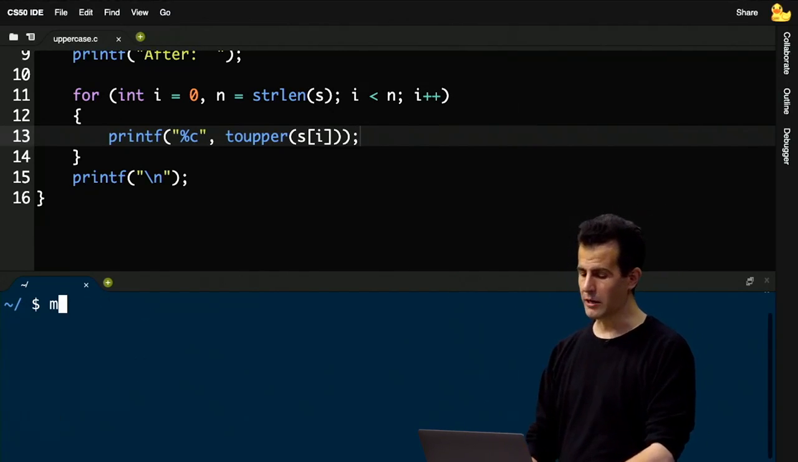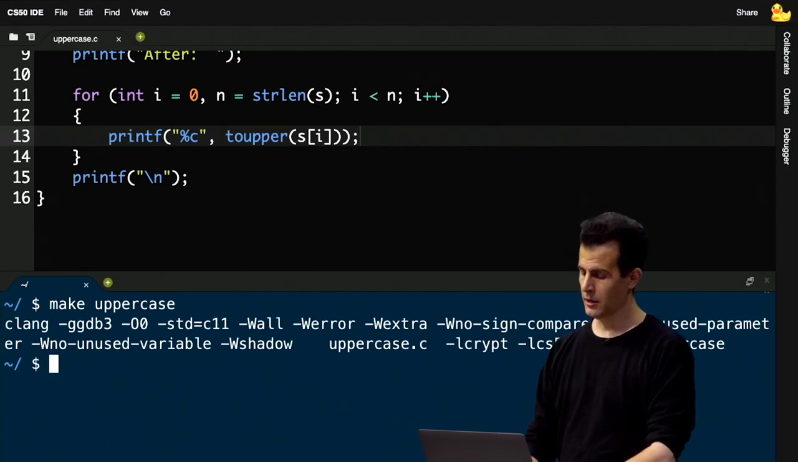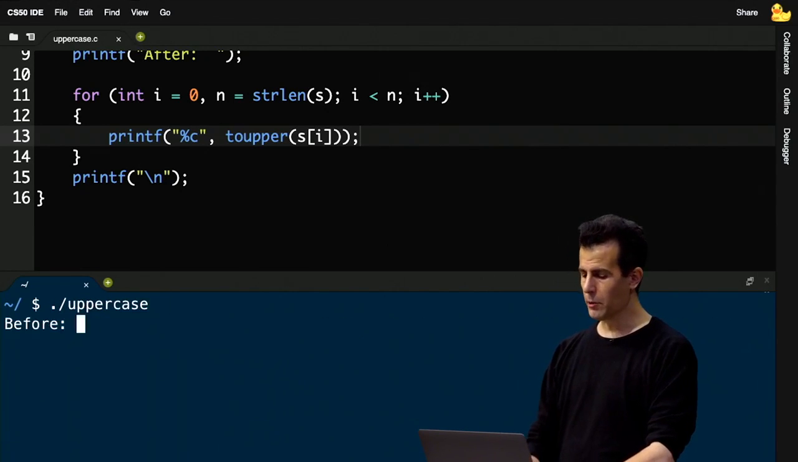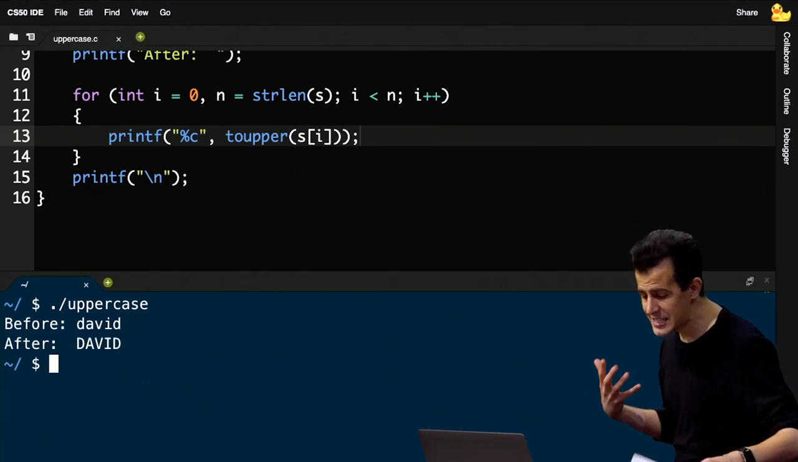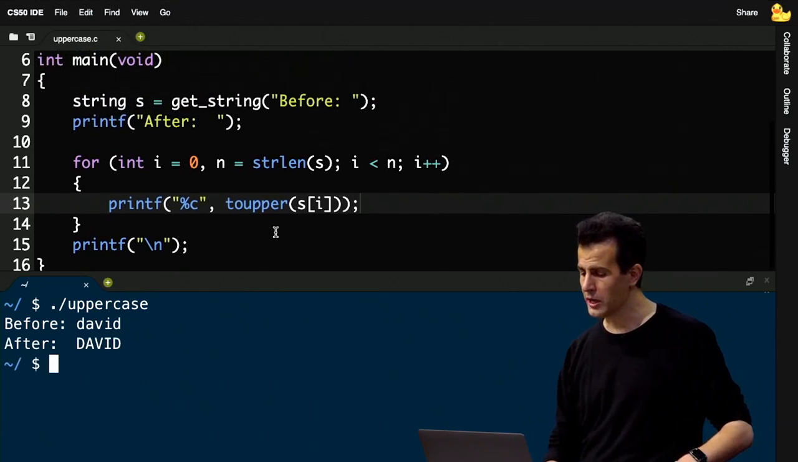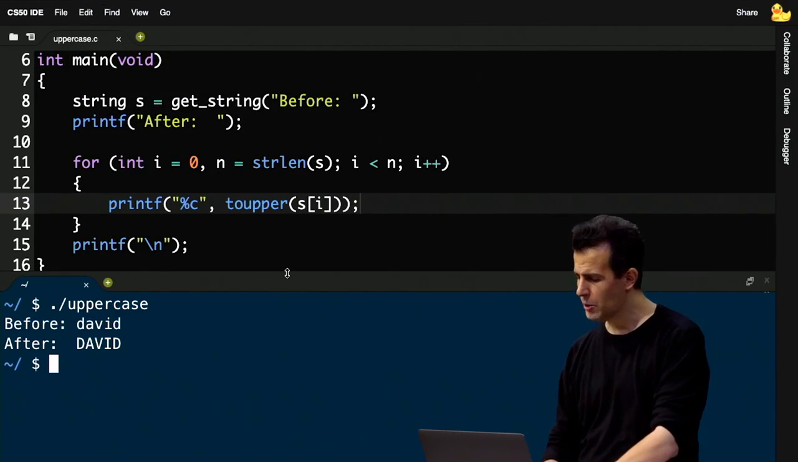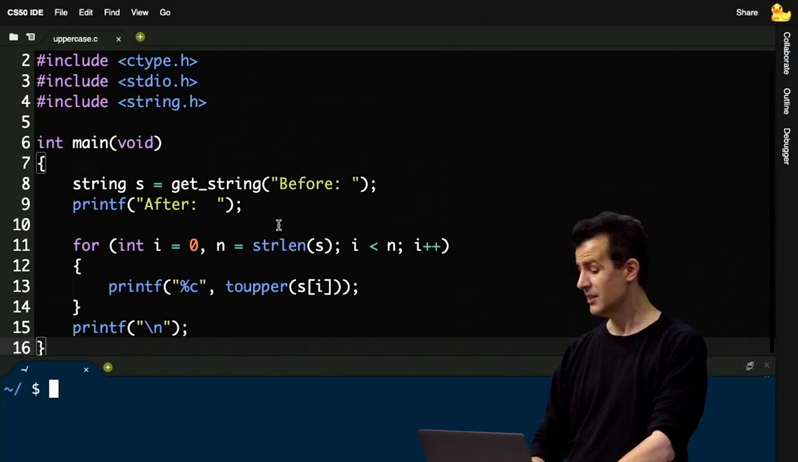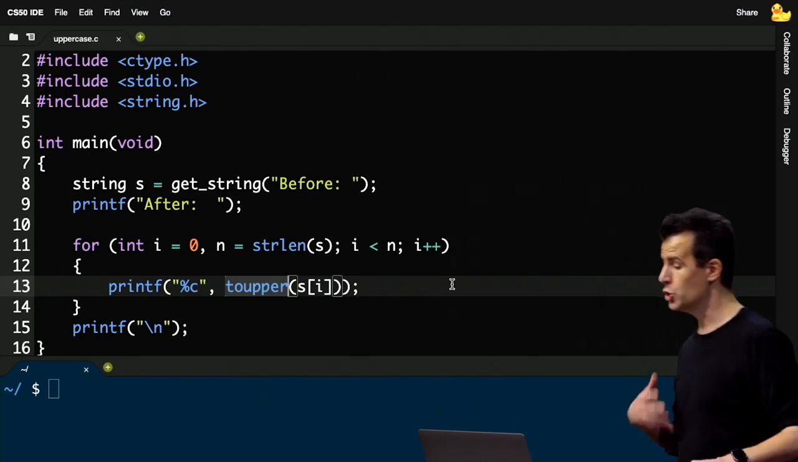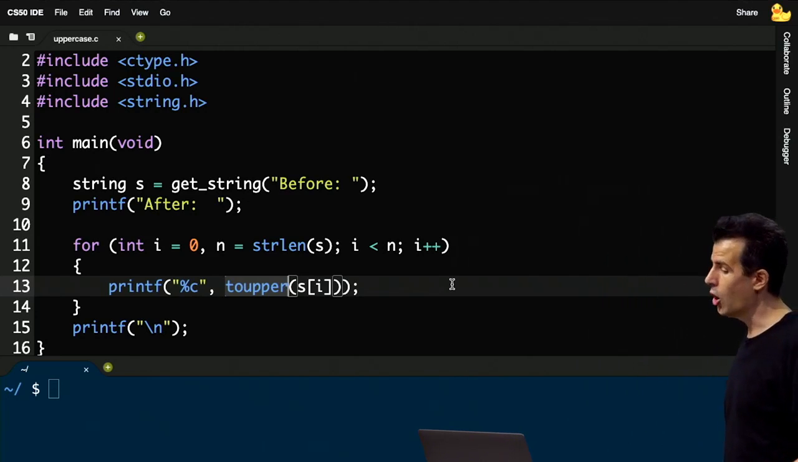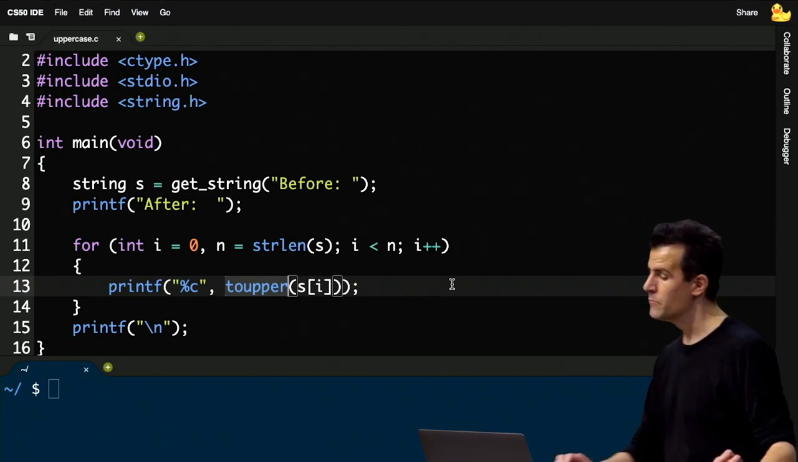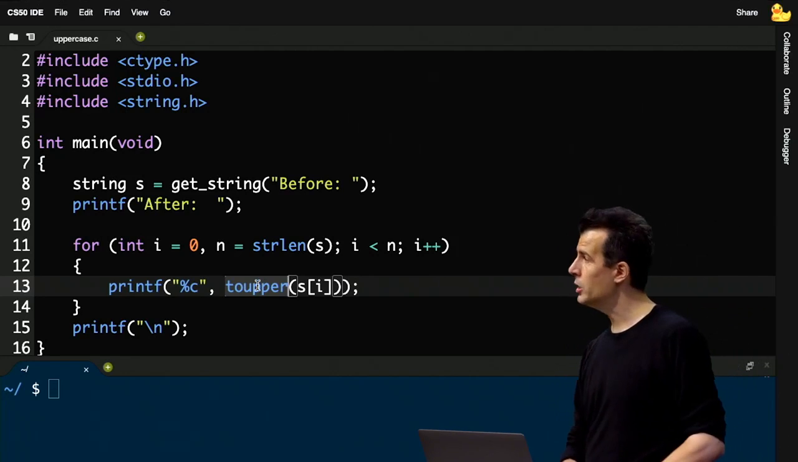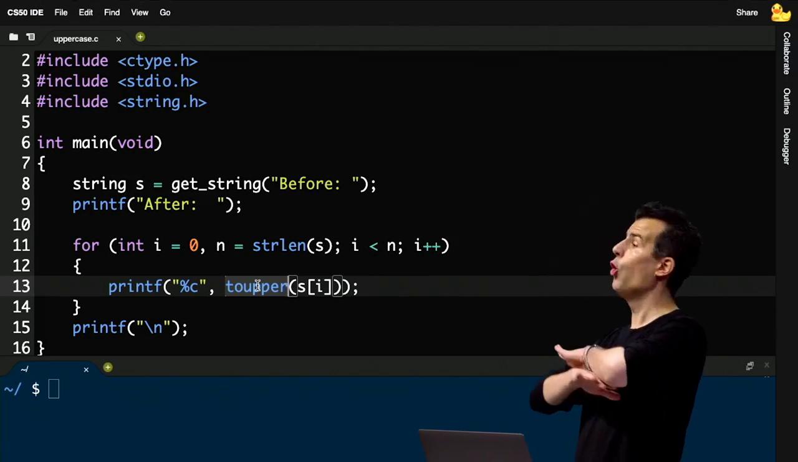So now, if I recompile my code, make uppercase, so far so good, ./uppercase, David again, voila, it still works. And notice, truly, just how much tighter, how much cleaner, how much shorter my code is. And it's more readable in the sense that this function is pretty well named. toupper is what it's indeed called. But there is an important detail here. toupper expects as input a character. You cannot pass a whole word to it.